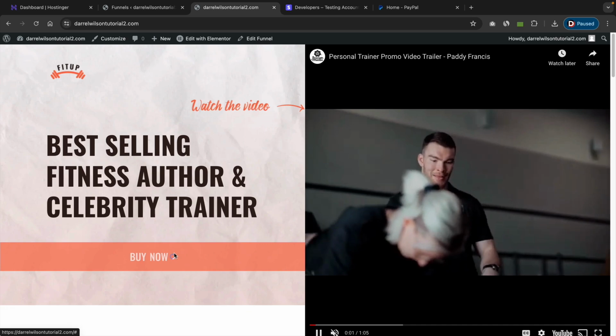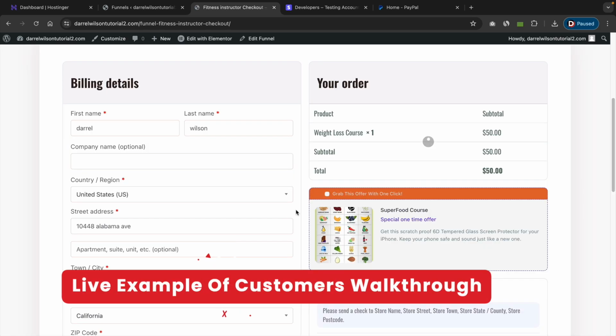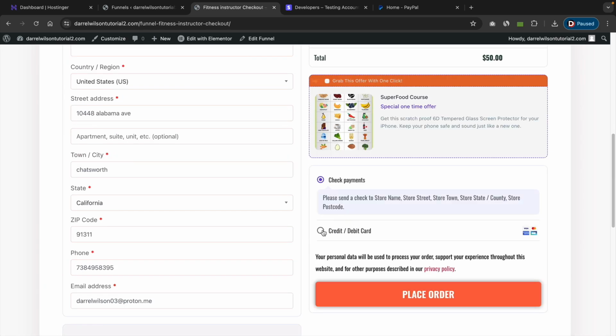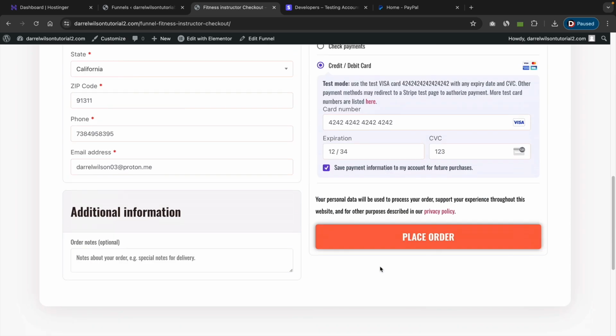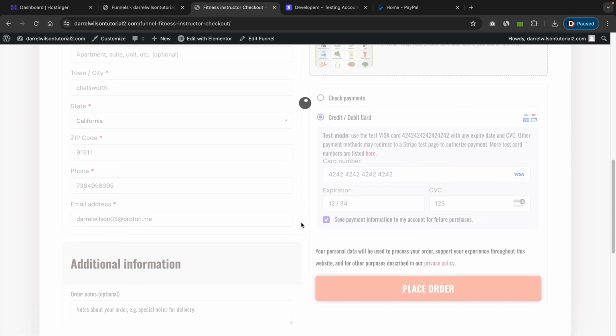All right, so here's our funnel. I'll click on buy now. We'll scroll down, and now you're gonna see that we can use debit or credits. Now, if we enter 424242, this is actually the test mode, right? So you'll see right here, test mode, use this number. We'll put an expiration date, a random CVV, right? And then I'll click on place order.